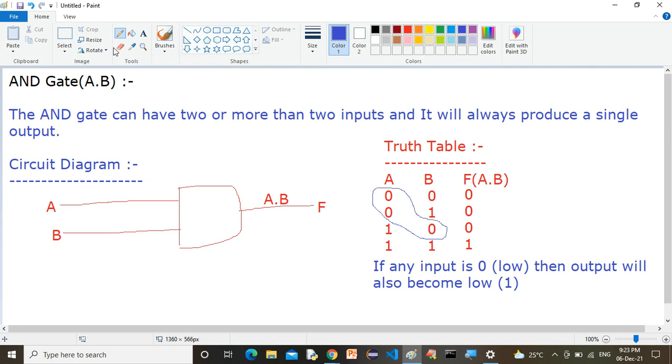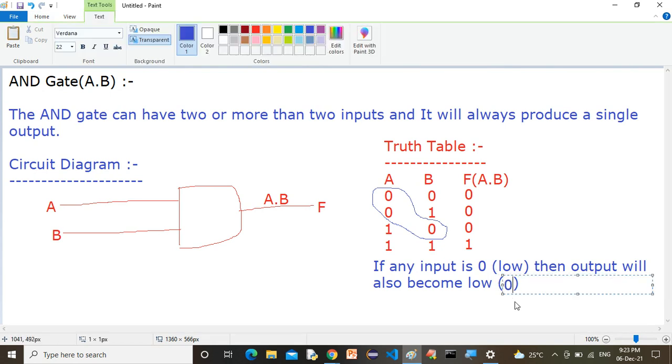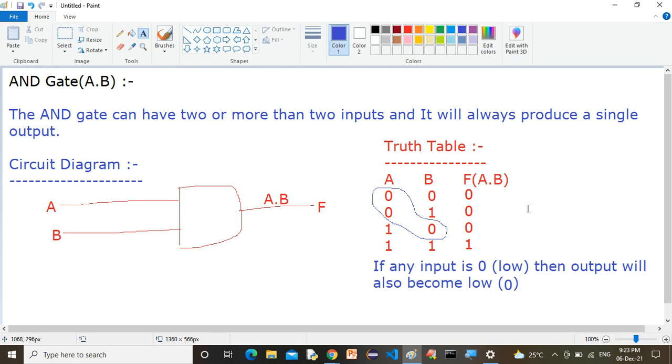Here I have written 1 now. That's what you're asking, right? It would be 0. It's quite simple. If any input is 0, the output is 0. Finding the truth table is very simple. You just multiply 0 into 0, 0 into 1, like that. Now we are moving to our next gate.